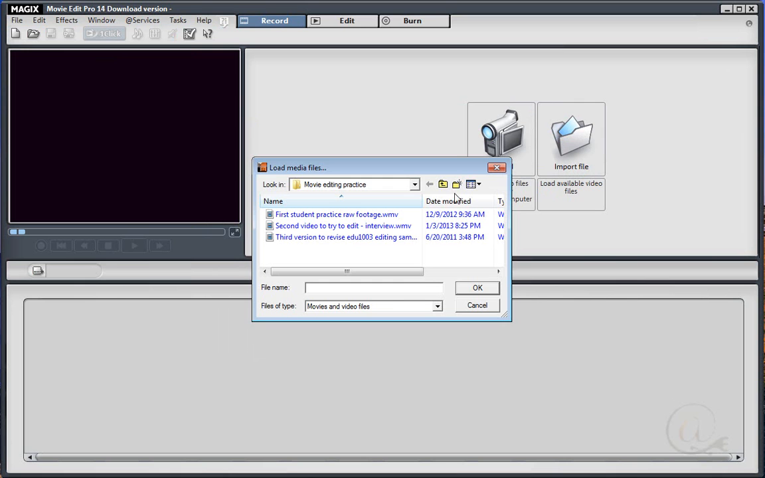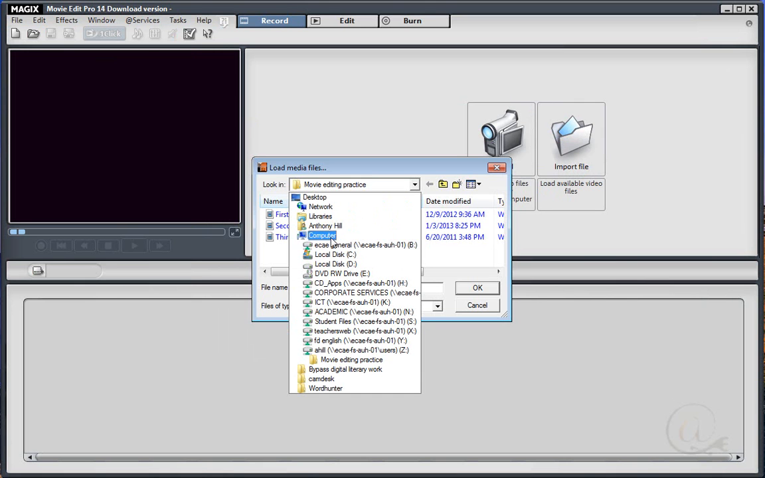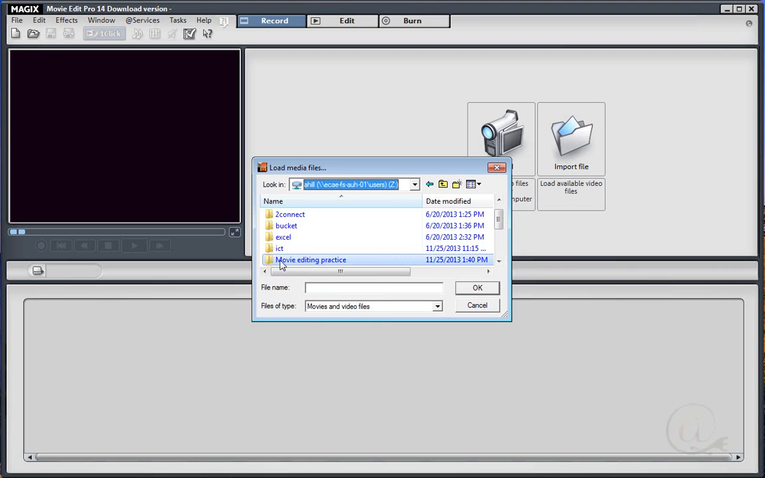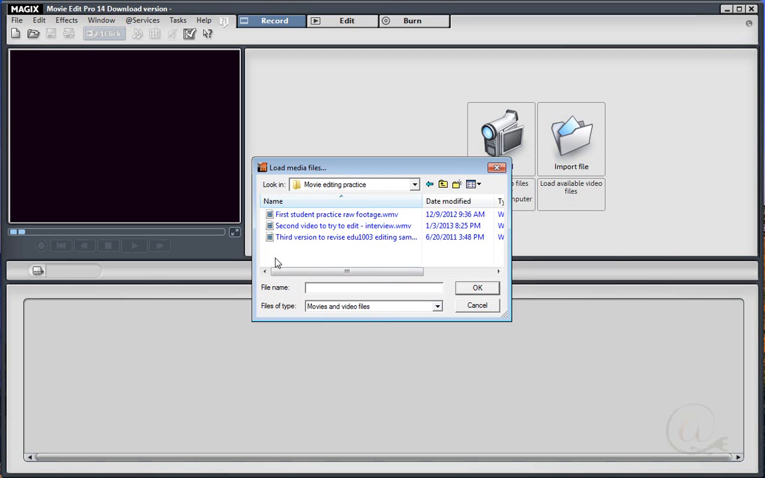Click on Import, and what we've got to do is go and find our area, our Z drive area. Mine's open to where it was before, so it knows where to go. So go to your Z drive and then look for your Movie Editing Practice. And you should find 3 files in here that we're going to be using. We're going to use the first one first, of course. The second one is different, and it will let you have a second attempt at trying something slightly different. The third version is just to revise. It's very much the same as the first one, but using slightly different characters for you to try.